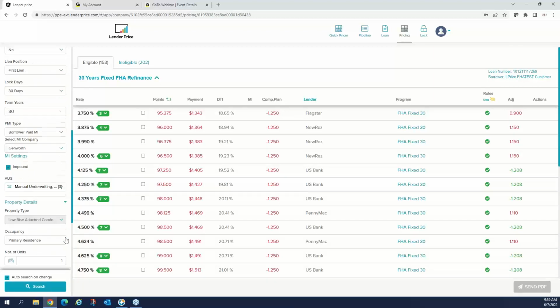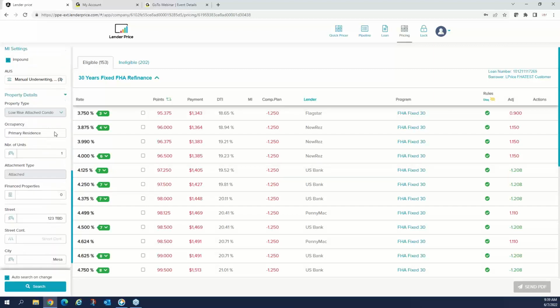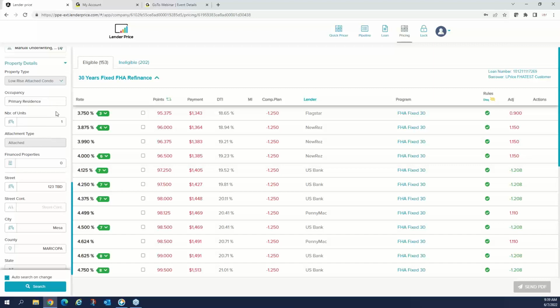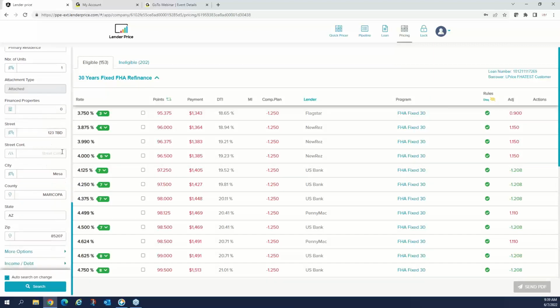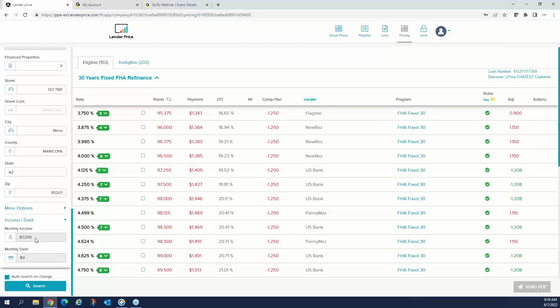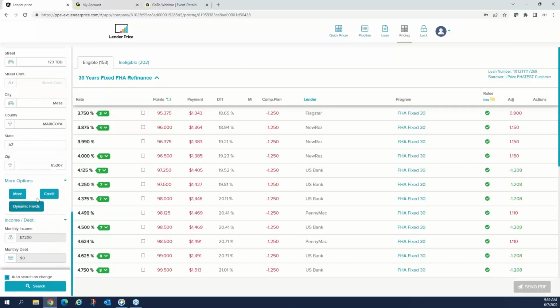And then the property details are pulling directly from Encompass. This happens to be a low-rise condo on a primary residence, but if the occupancy was different, you would be changing it here. You change the number of units, and so on and so forth. This is also where you could enter your property address and it would update Encompass. So at the very bottom here, we have monthly income and the debts that are being used to count against the DTI. There's an option here for more information.